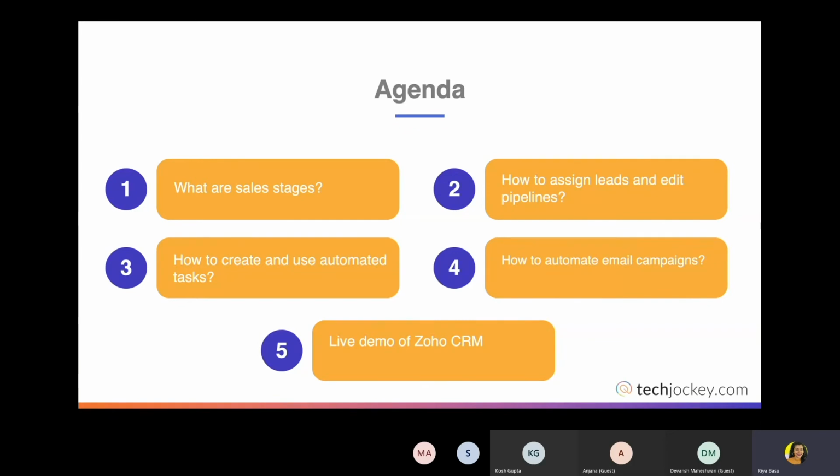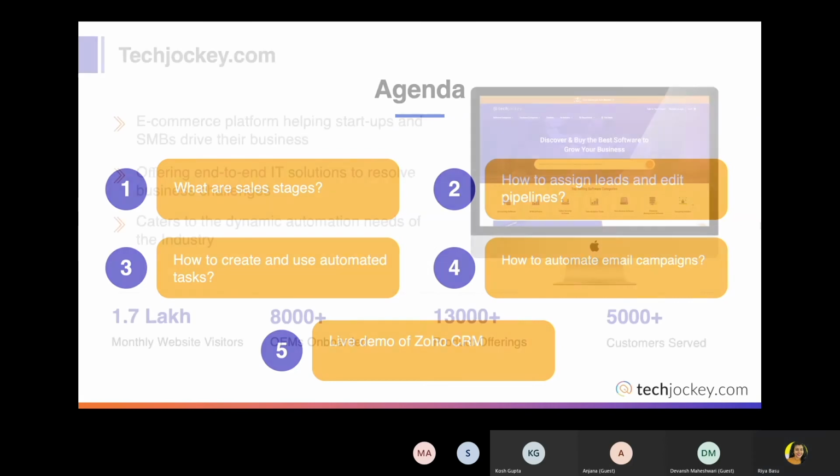Today we are going to be discussing what sales stages are, how to assign leads and edit pipelines, how to create and use automated tasks, how to automate email campaigns, and a live demo of Zoho CRM.